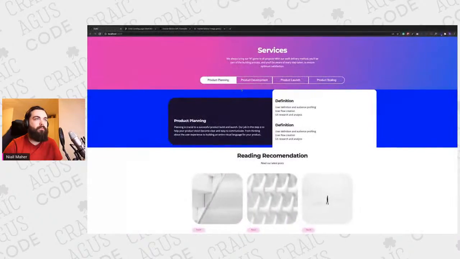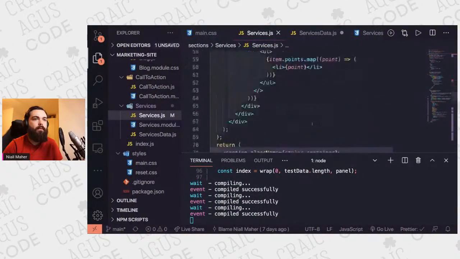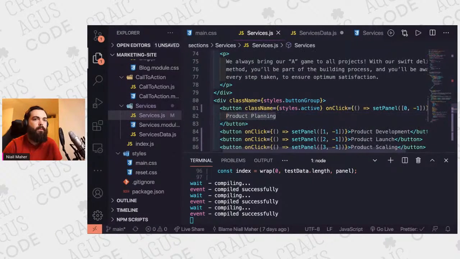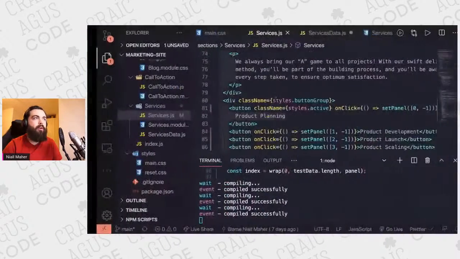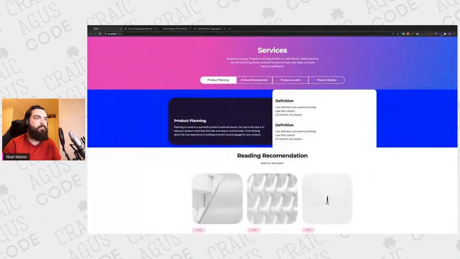So let's jump down. Product planning. I could probably just copy and paste that quicker. I guess not. I'll figure out why that didn't.